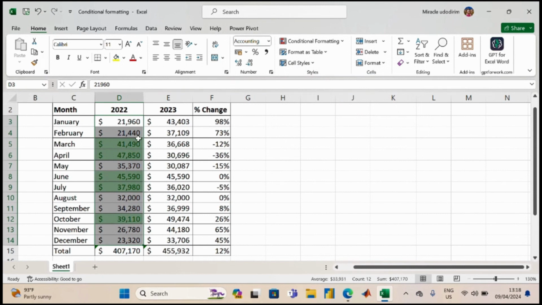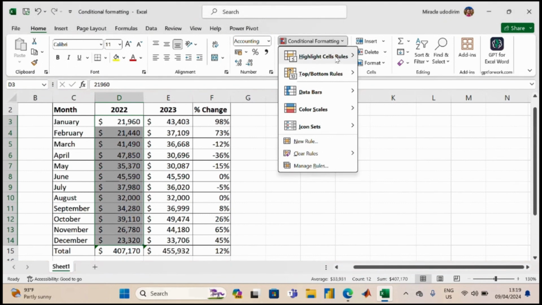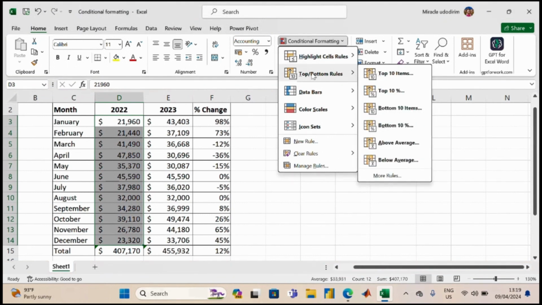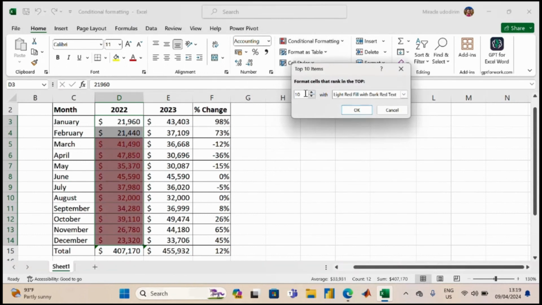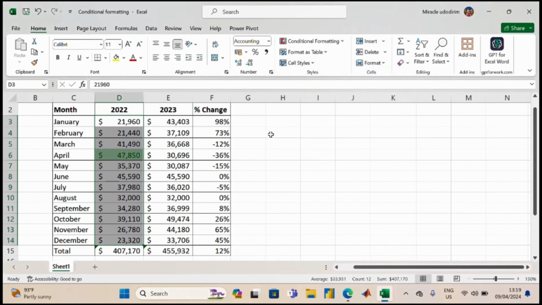So assuming I want to identify the maximum revenue that was generated in the year 2022, remember, at first, clear all your rules from the entire sheet. So here, I want to identify the maximum revenue generated in the year 2022. So I can come here and take top or bottom rules. So you see, this is top 10 items. So here, I can take this as 1. So this is the maximum revenue generated. So put it as green here and click on OK. And it will be formatted.